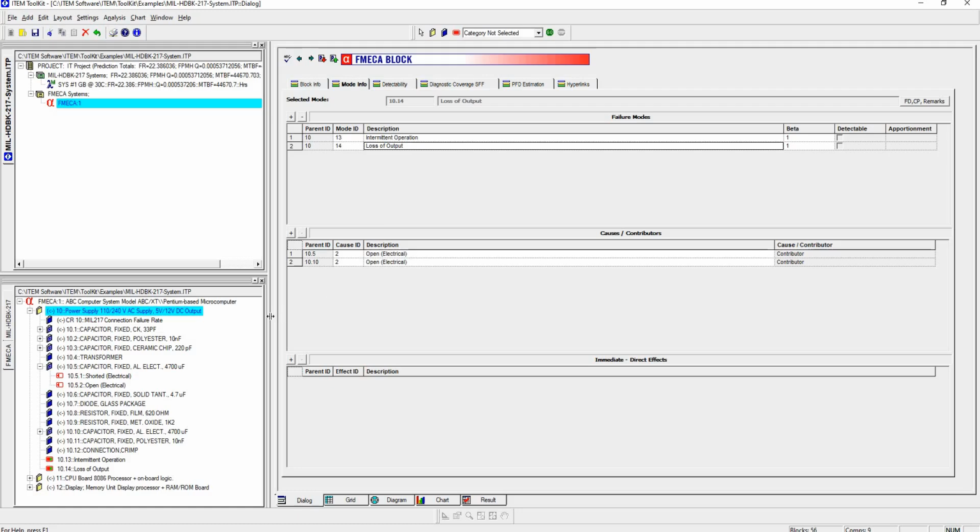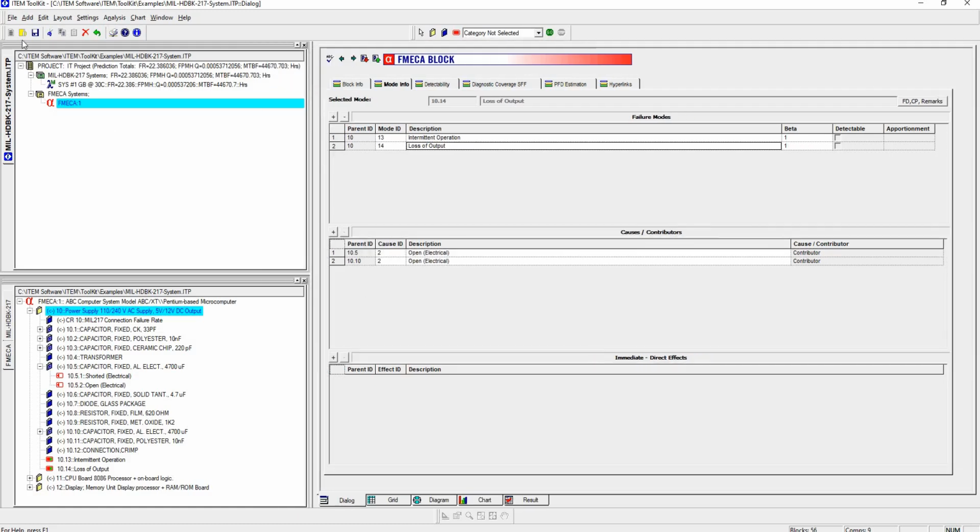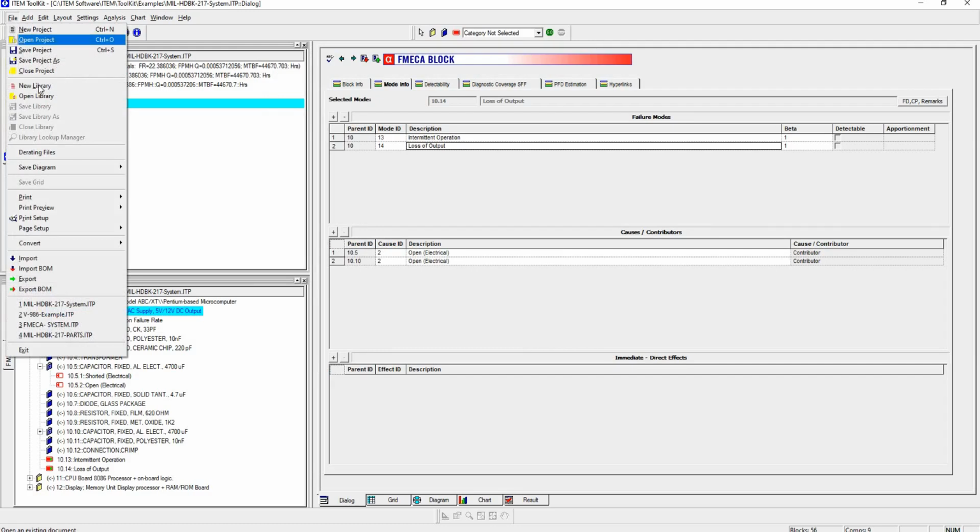Let's now take a look at FMECA libraries and how we manage and use predefined failure modes for existing or new projects. As we learned in the Prediction Module MIL-HDBK-217 series of tutorials, projects and libraries within Item Toolkit can be opened at the same time, and the user can copy-paste between projects and libraries.